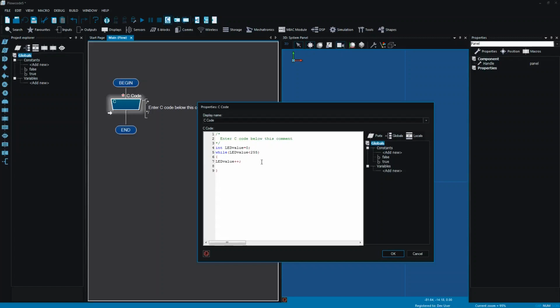Computers are naturally quite fast, so if we were to simulate this or program it to a microcontroller, this number would go up to 255 so quickly that we wouldn't actually have opportunity to witness the program as it executes. So we're going to use a delay function as well. So we have FCI_DELAY_BYTE_S, and we'll pass the value of 1.